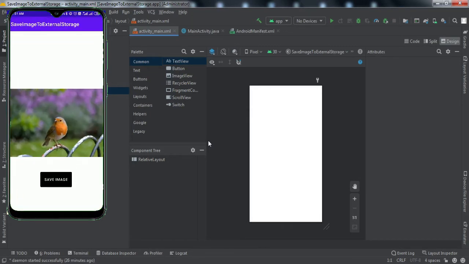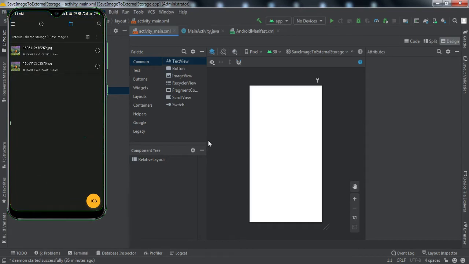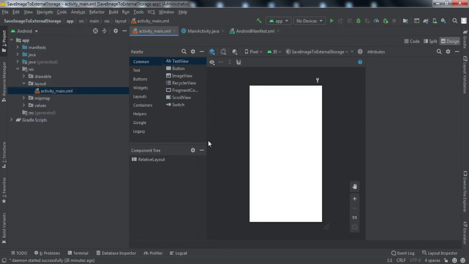okay, now if I again click on this save image, one more image is saved with another name. So it is basically the timestamp that it takes as the name of the image. So this is what we'll be achieving by the end of this tutorial.